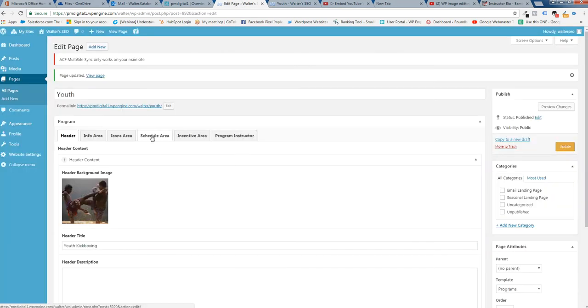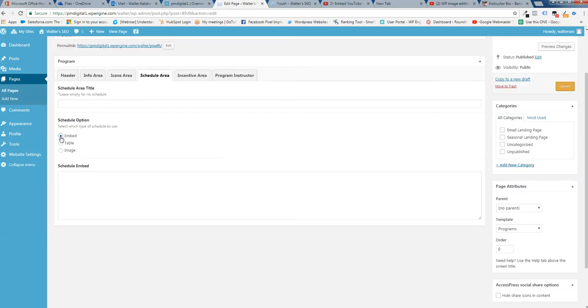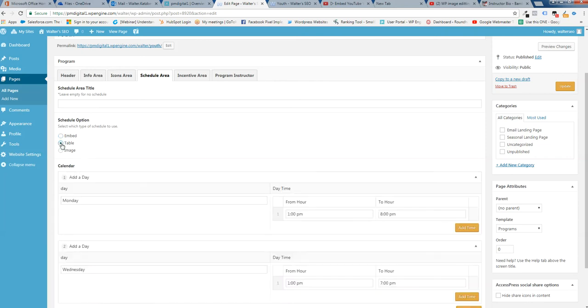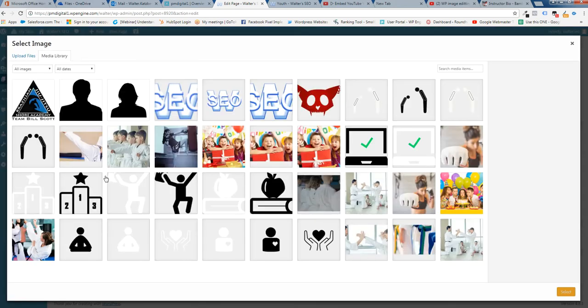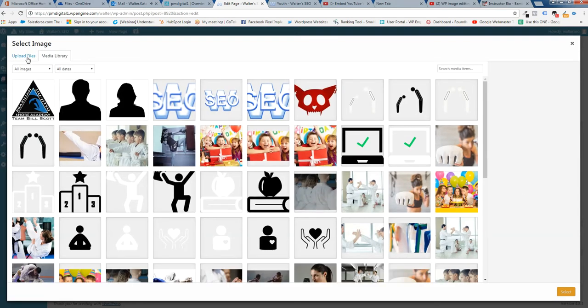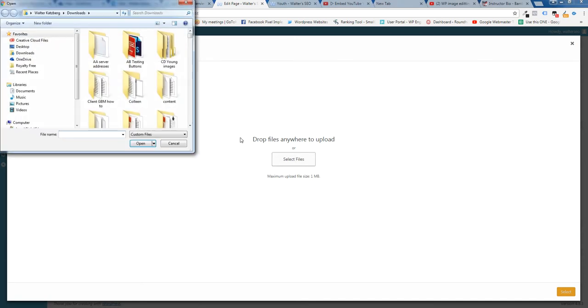So what I can do is I can go to my schedule area, and now you can choose. So do you have an image you want to embed? Or is it a table? Or is it an image? So if I have an image, I can basically upload my image in here. So let's say I'm going to have an image first. I don't have my image here, so I'm going to basically upload. So I'm going to select it from my file.